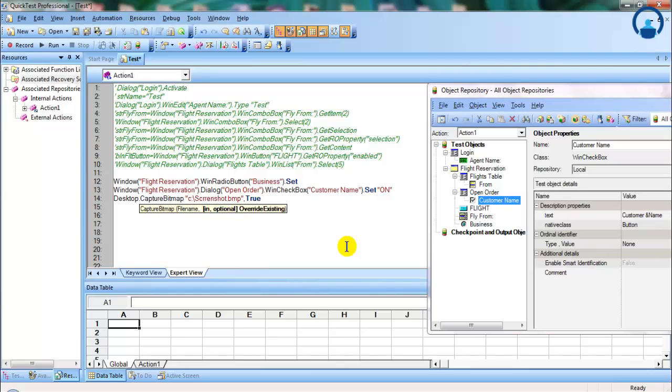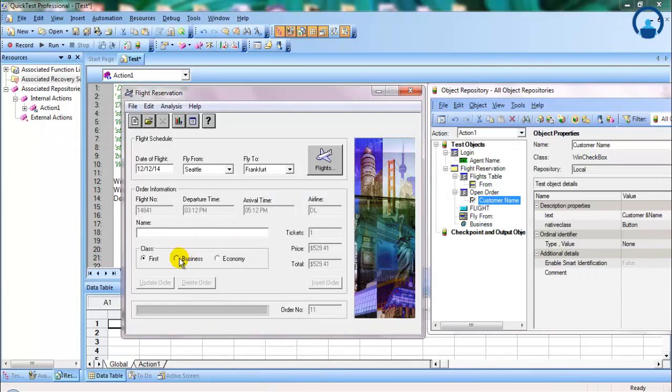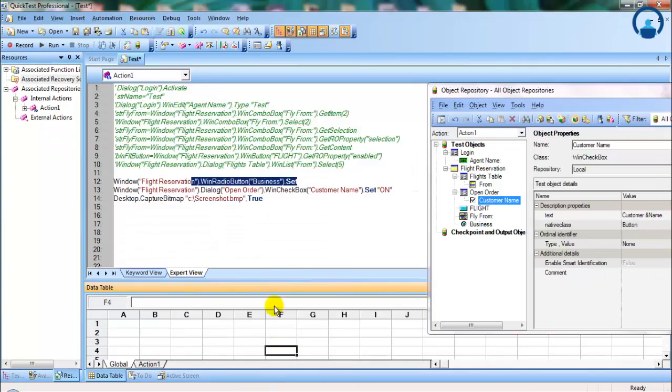Suppose an image with the name screenshot.bmp already exists in C drive, then I can override it when I give true, and if I give false, it won't. So now when I run it, this code is checking the radio button business. Okay, we don't want this, we'll comment this.